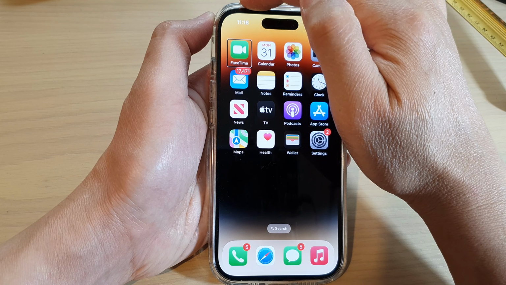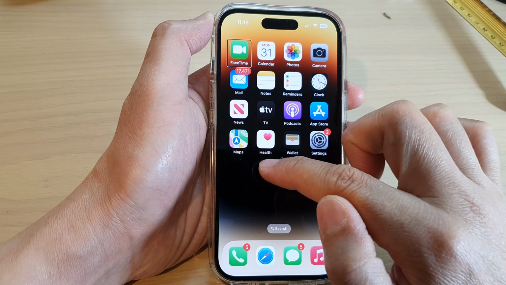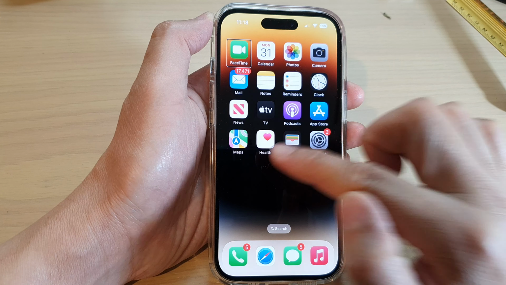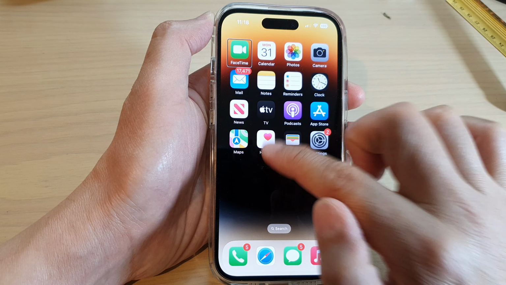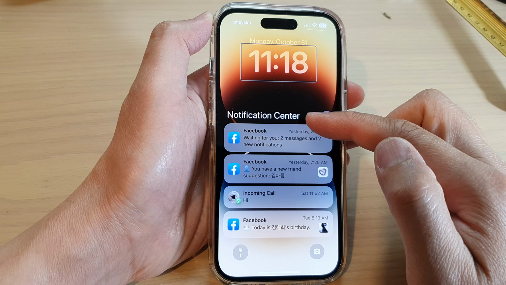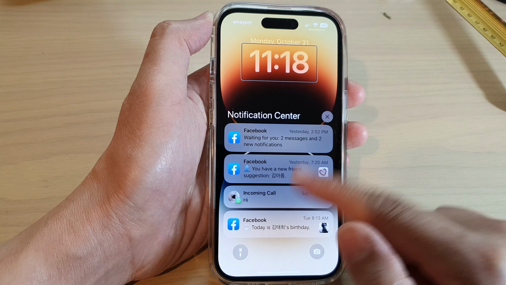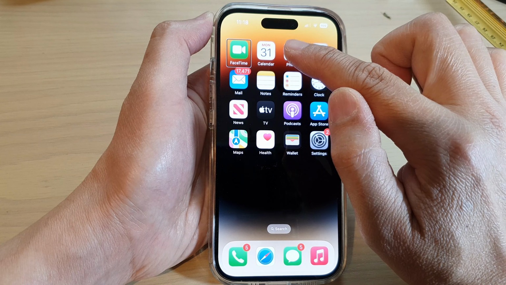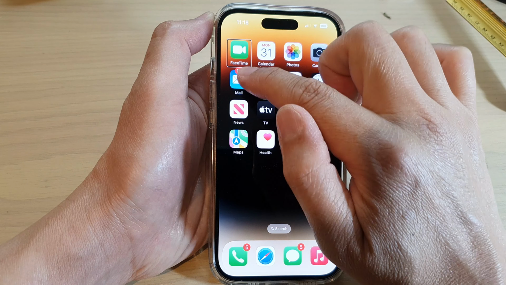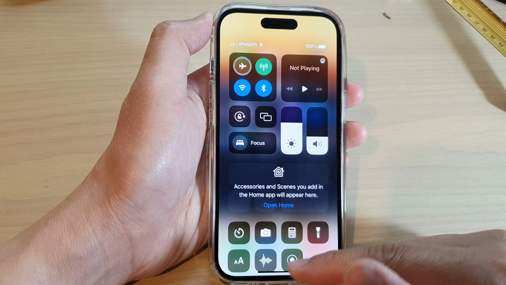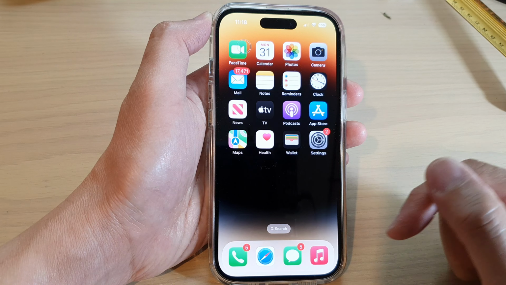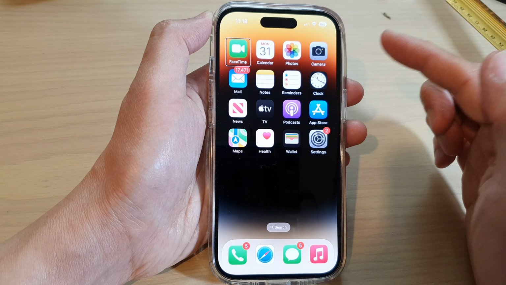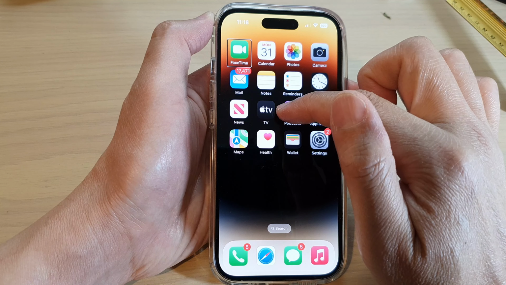So if I swipe down at the top and drag it down to somewhere near the center of the screen, when you feel the second vibration, let go of your finger. And now it will open up the notification center. Now you can see that if I let go of my finger on the first vibration, it will open up the control center instead. So make sure that you feel the second vibration before you let go of your finger to open up the notification center.